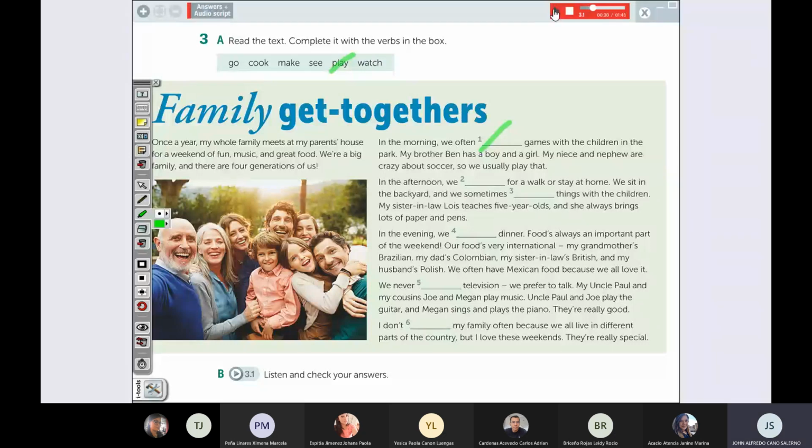Okay, what about number 2? In the afternoon, we go for a walk or stay at home.